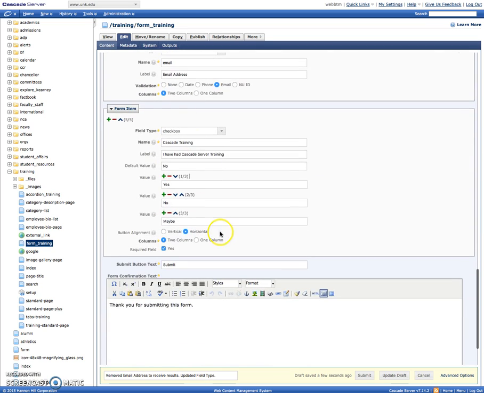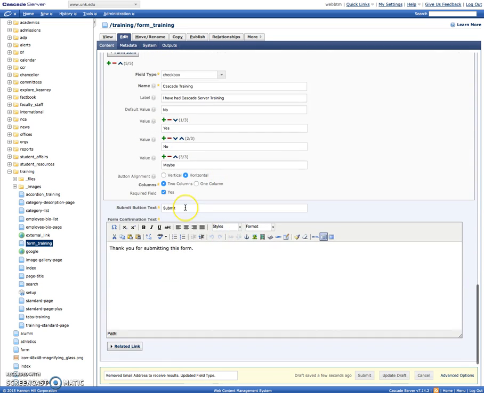Once you're done adding all your form fields, you're going to have the submit button, and this is just simply the text that you want on that button, and then the actual form confirmation text. The form confirmation text needs to be kept pretty basic. You can put links in it and a paragraph or 2 of copy, but don't try and do too many special character things or anything like that. It may cause some problems.